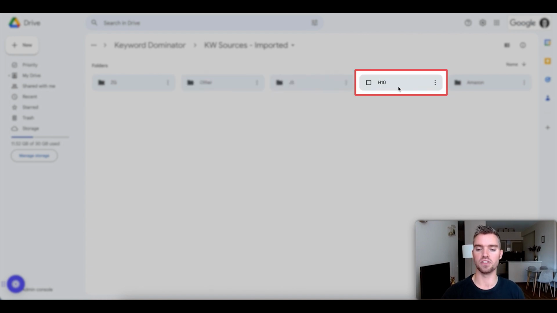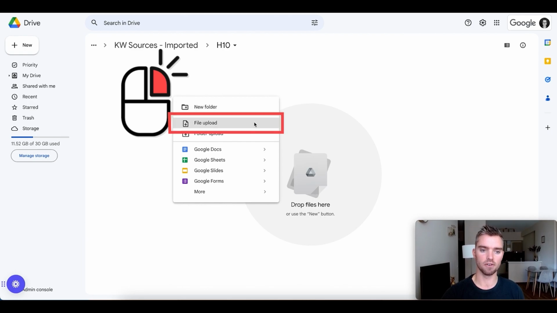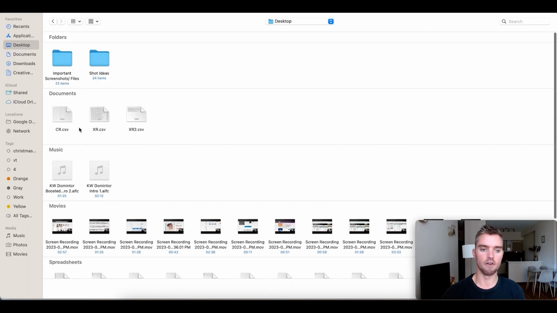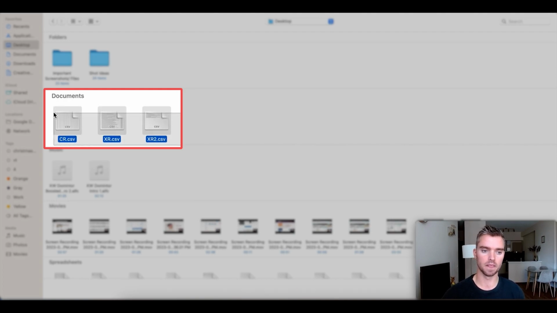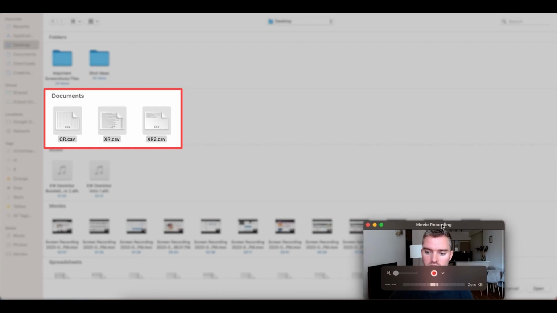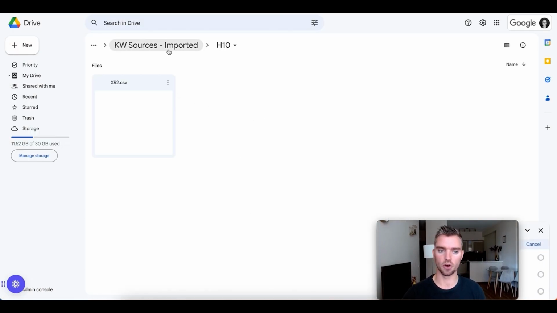Okay, so we'll begin with Helium 10. So I'm going to double click on Helium 10, right click, and then upload file. We're going to go to desktop where we saved. And remember, the files that we want to upload are CR, XR, and XR2. And make sure again that they're named correctly so that the tool can read them. All right, so we're going to select those. I'm going to move myself out of the way so I can hit open. As you can see, they are uploading now, so I can go ahead and navigate away.